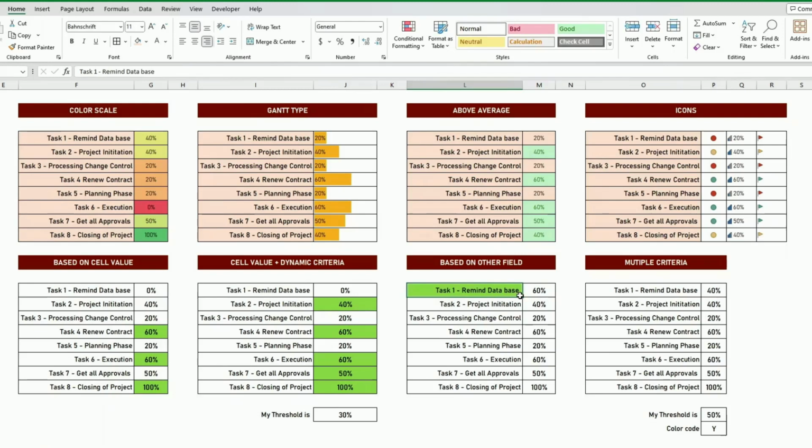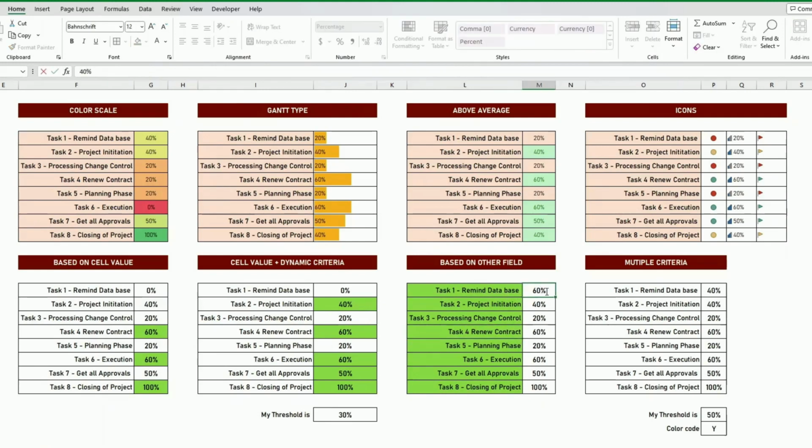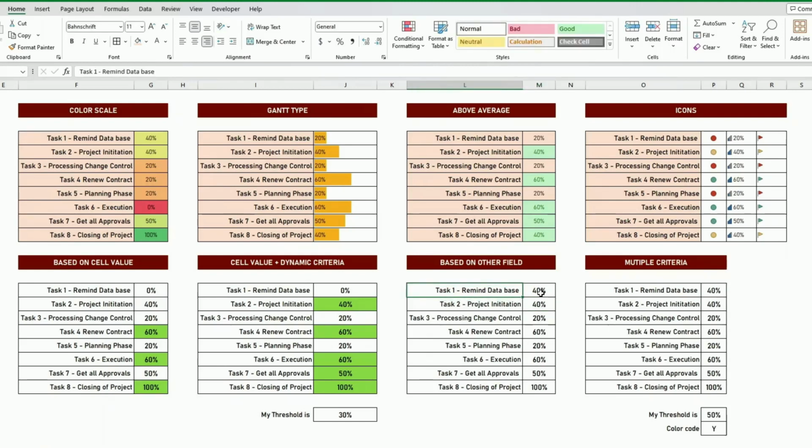Now, if I copy the format from this, so you can use the format painter for conditional formatting as well. If I copy this across, it shows everything green. And if I just put 40% here, it just shows nothing green. And the reason is because it's always referring to the same field. So therefore, when we have 60%, all the other fields refer to the 60%. Instead, each field should be referring to the cell on its right.